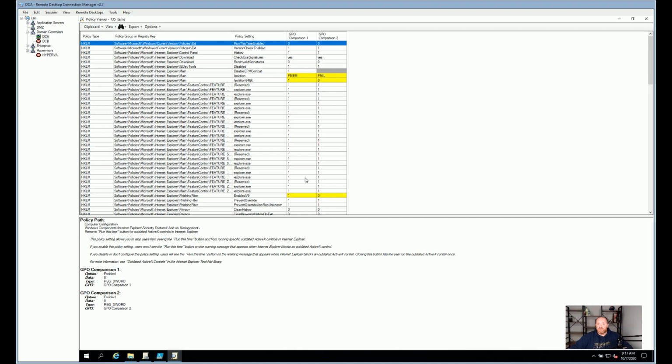In some cases, there's a lot. This can be a very time-consuming thing if you're trying to make exception policies or trying to clean up your Active Directory structure through group policy objects.